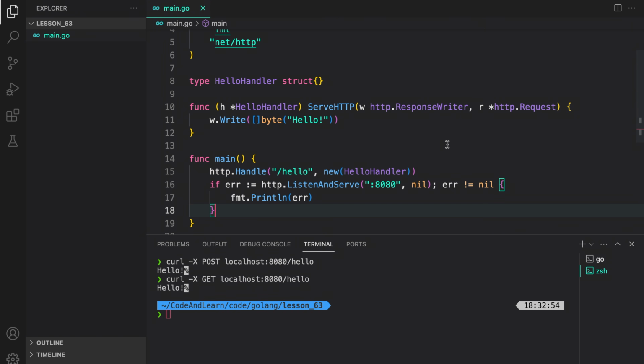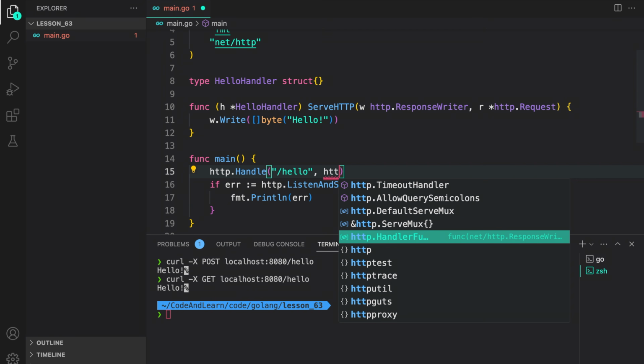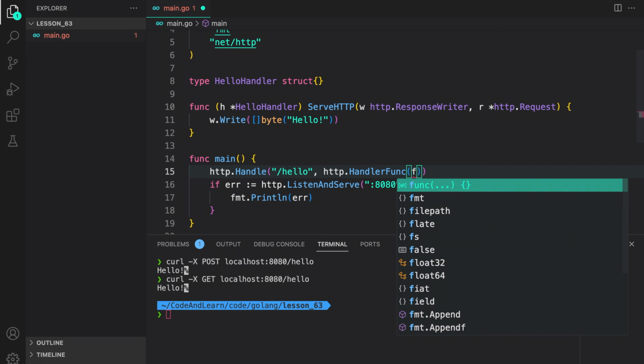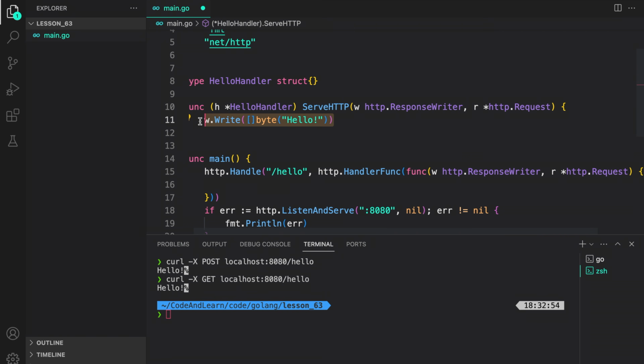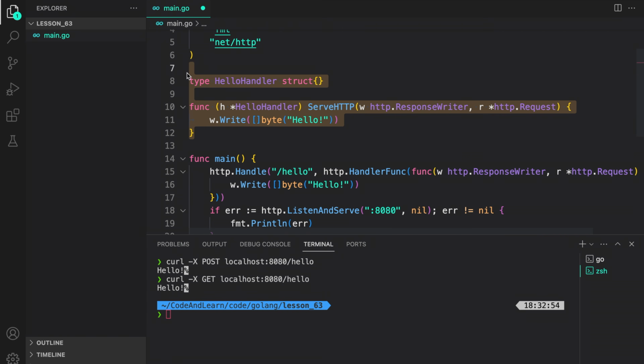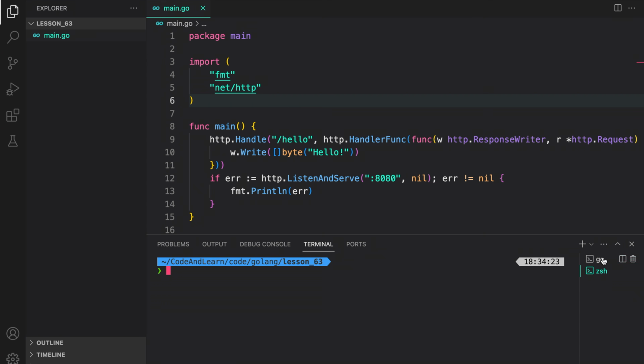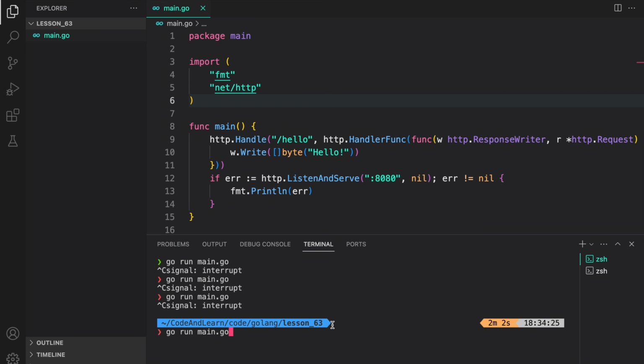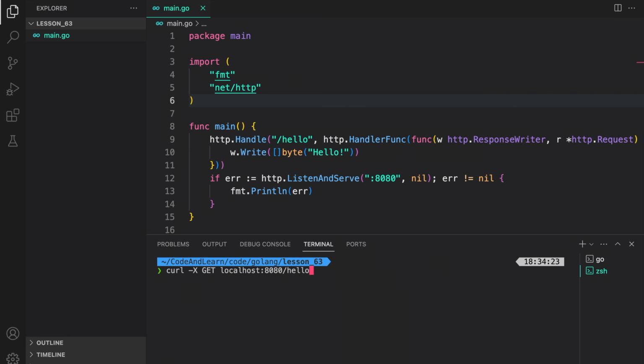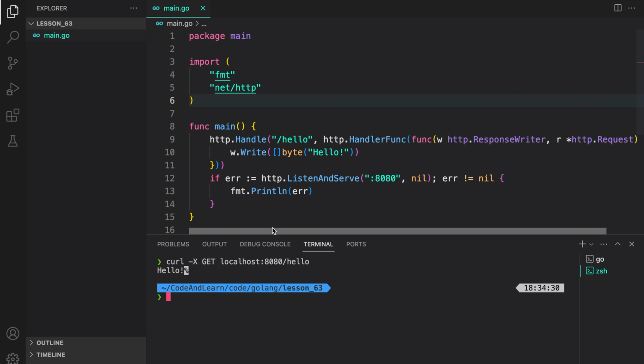Another thing I wanted to show you was that you don't have to create the handler like this, that is, by implementing the method. There's another clever option that Go gives you to create a handler on the go, which is the HandlerFunc. So if I do http.HandlerFunc, and we can just copy this and put here, then we can get rid of hello handler and this will still work. So let us try that. First, let us restart our server, try again, curl, and as you can see, it is still working.